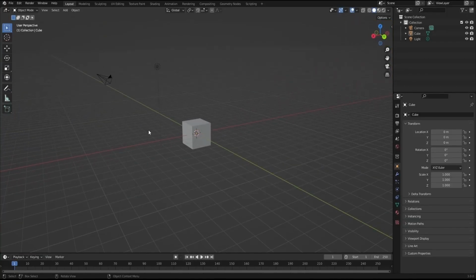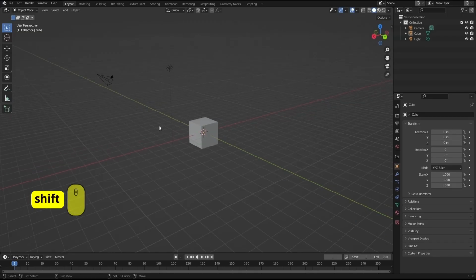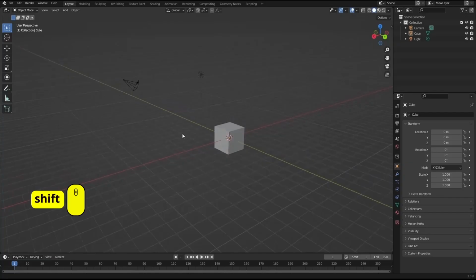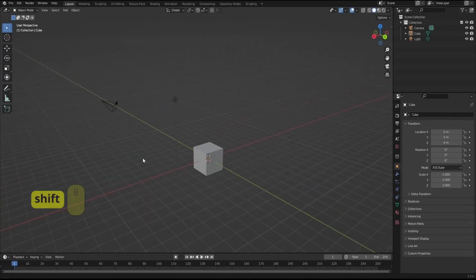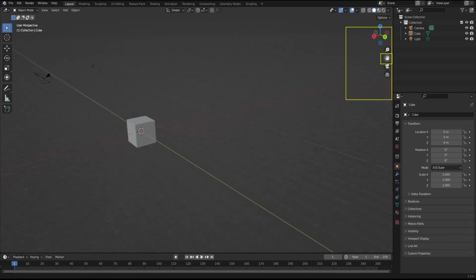And to pan around the view, press shift on your keyboard and click your scroll button on your mouse and drag your mouse back and forth. So this is how you can move around the pan view. You can also do this with this hand icon to move this.